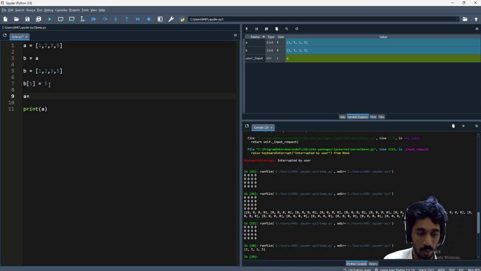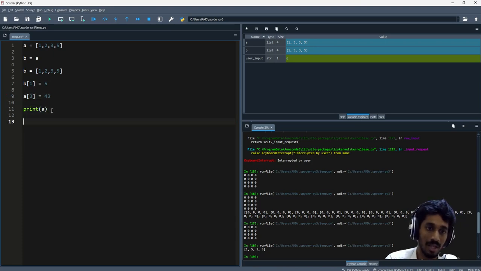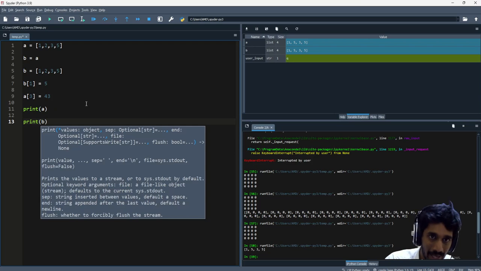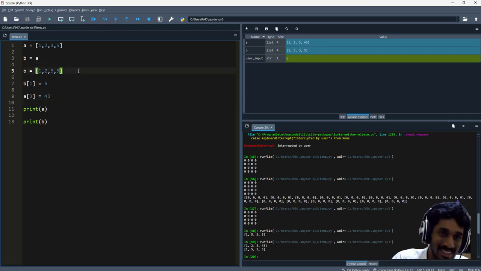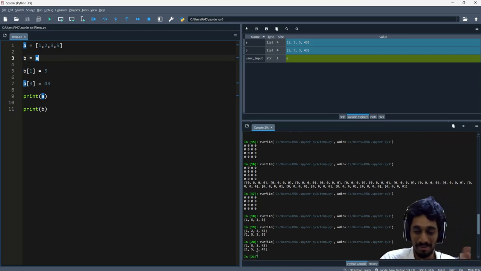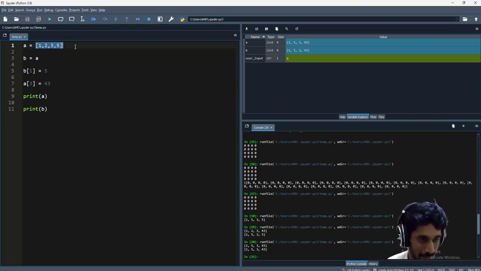So I can do A of 3 is equal to 43, and it will change both A and B because they are the same. Okay, this makes sense, I'm changing both A and B. A and B are looking at this array.